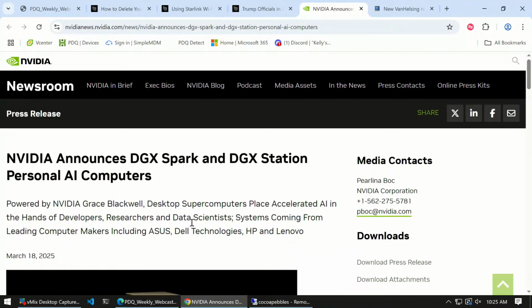Speaking of, NVIDIA also announced their DGX Spark and DGX Station personal AI. So these are all of their AI chips and computers that were typically at the data center.